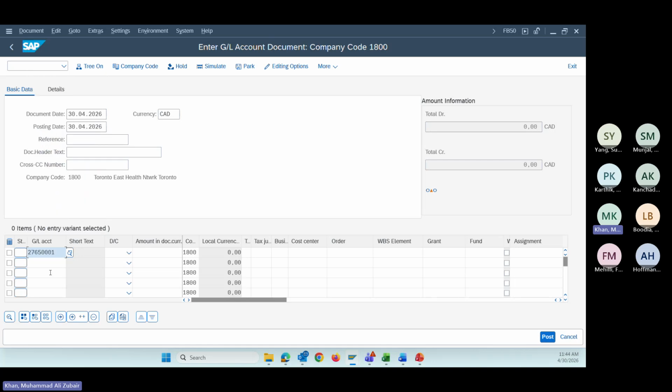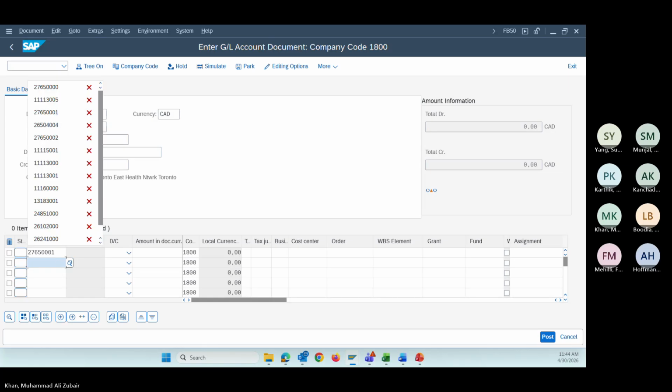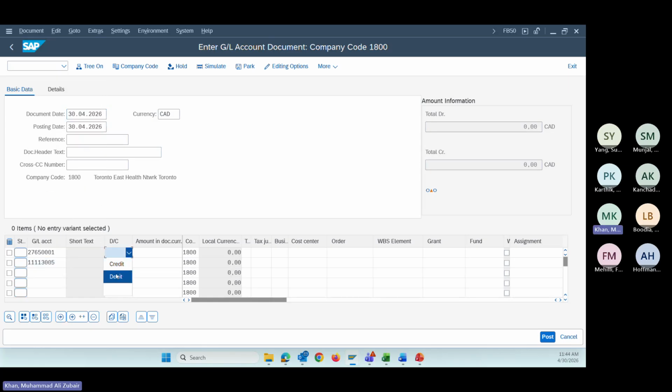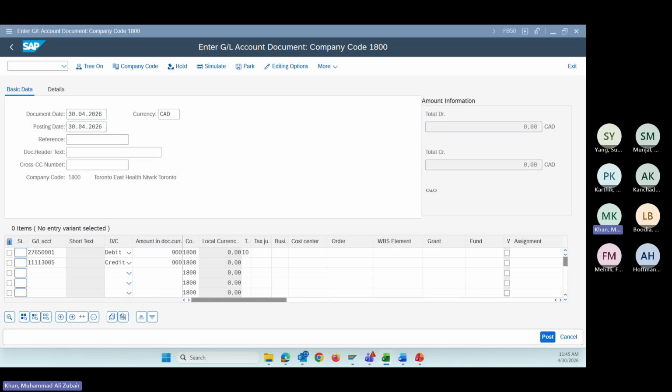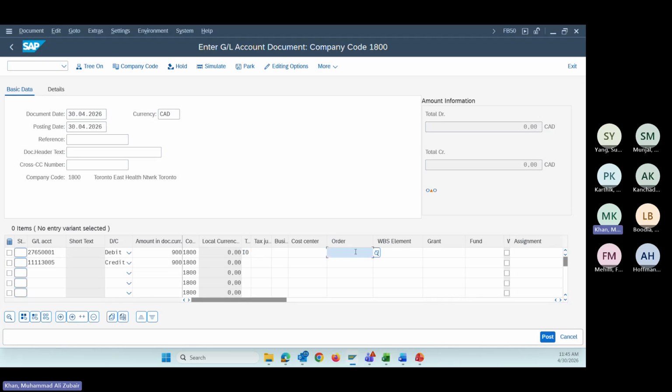So any GL account you can use. Any bank account you can use. So amount is 850. Anything beyond 850, it will get error. So I will put like 900. So IO type is 907. We go it here. That's it, I think. Let's press enter.